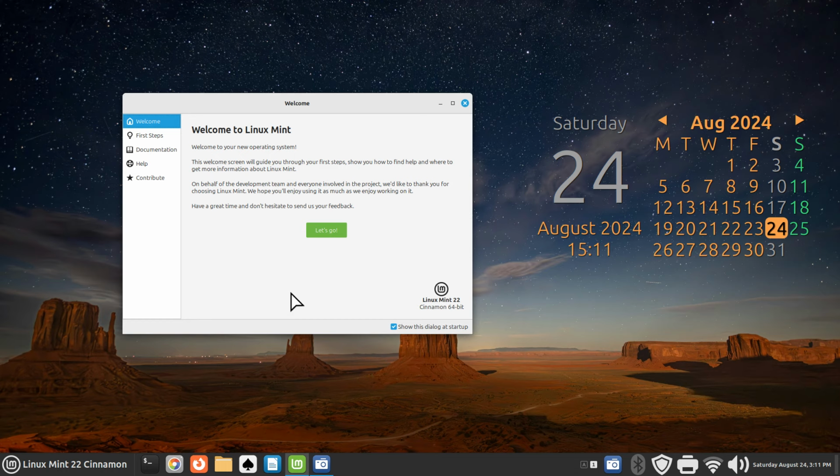I think every user should be at least familiar with applets and how they work as far as your panel bar is concerned. I'm filming in 1920 by 1080.